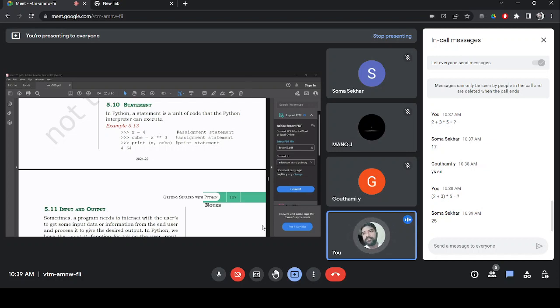Now 2 plus 3 will happen first because you are deciding the priority, not Python. If you don't remember the Python priority, you put everything in brackets. The priority will be according to you. So you don't need to worry about the concept of operator precedence. Yes, you are right, the answer will be 25 because 2 plus 3 is 5, and 5 times 5 is 25. Gautami agreed. Manoj agreed.